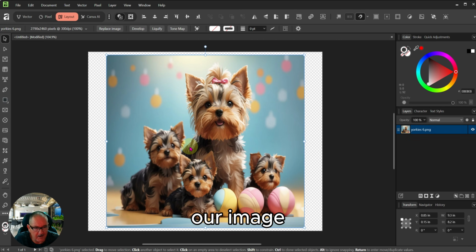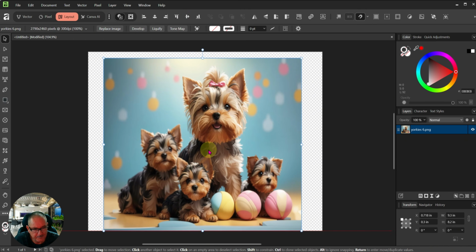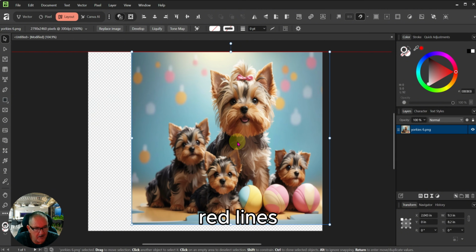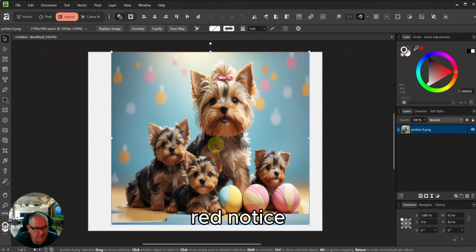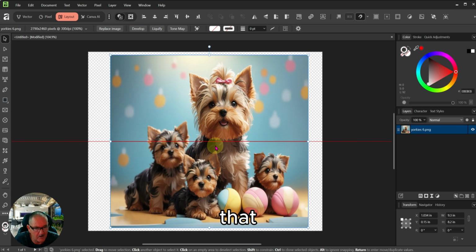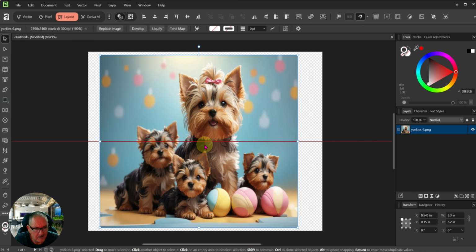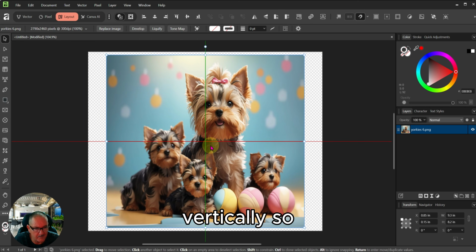So now we have our image right here. We've centered it by coming up here, clicking center vertically, center horizontal, or you can use the little red lines right here. Red, notice it's centered horizontally, and green, it's centered vertically. So we know that's centered right there.